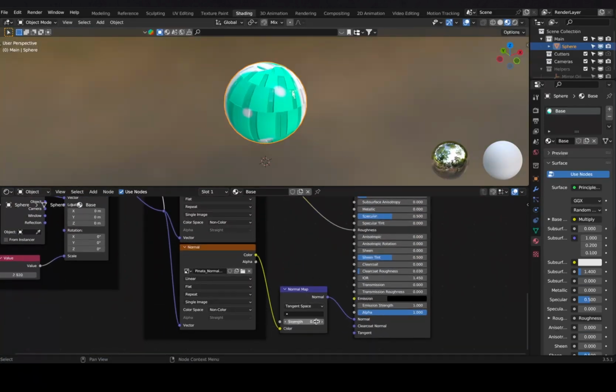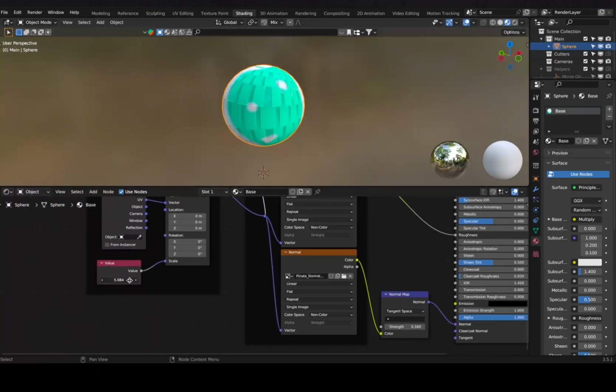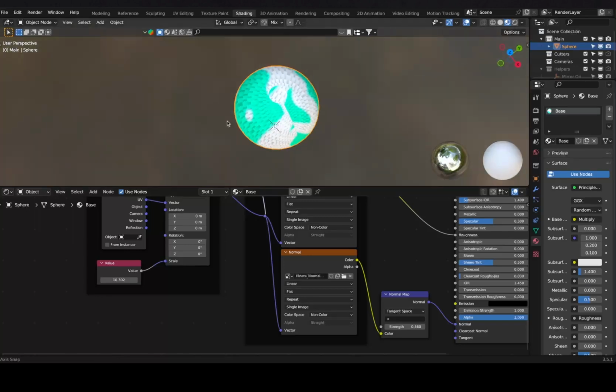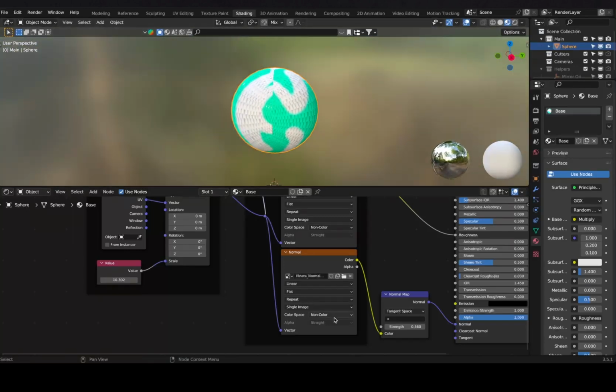Normally too, I would like to adjust the strength of the bump. We don't need it to be that strong. So something like that. And as you can see, we're already kind of getting a pinata-y feel.